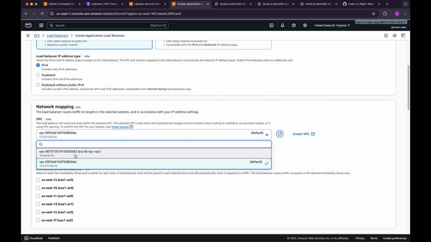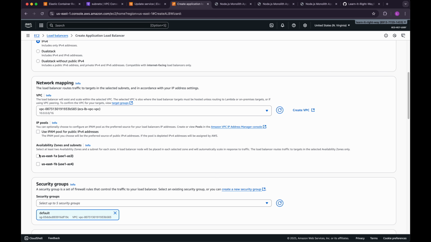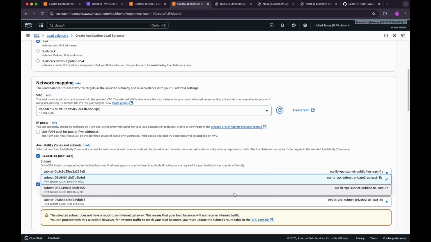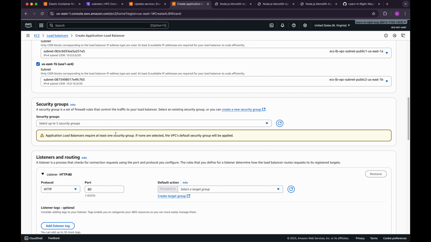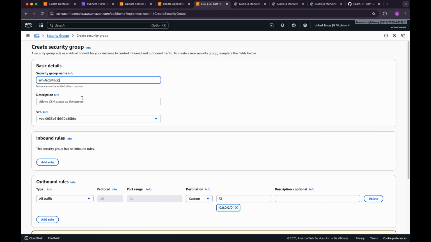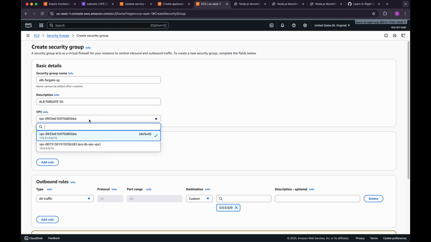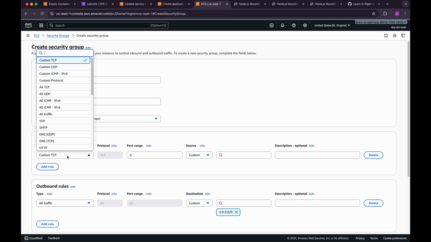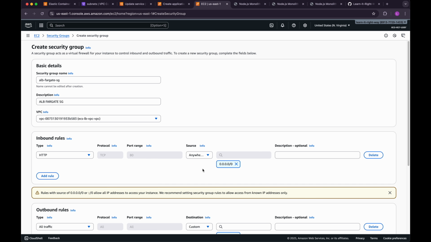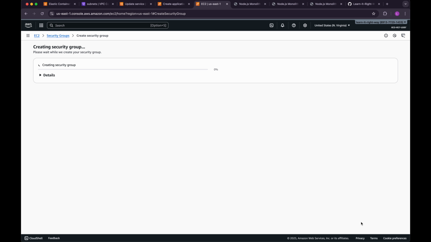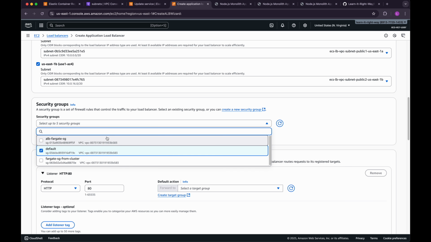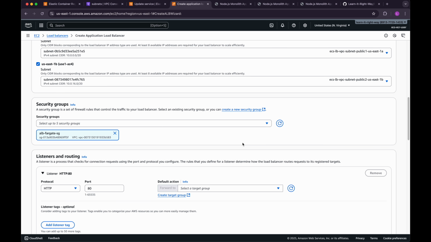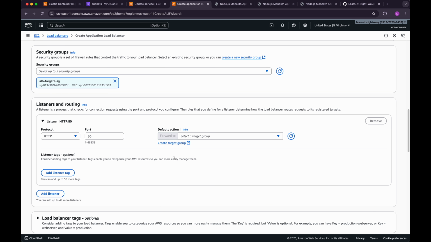Select the VPC we created earlier, then choose the 2 public subnets. Now, we need a security group for the ALB. Click Create Security Group, give it a clear name and description. Select the VPC. Under Inbound Rules, add HTTP port 80, allow from anywhere, and click Create Security Group. Once that's done, go back to the ALB creation page and select the new security group. Next, we'll set up the listener and target group.